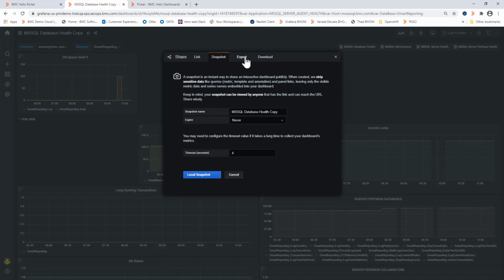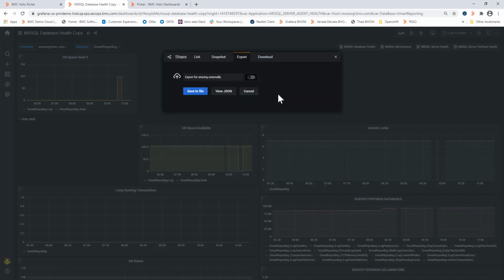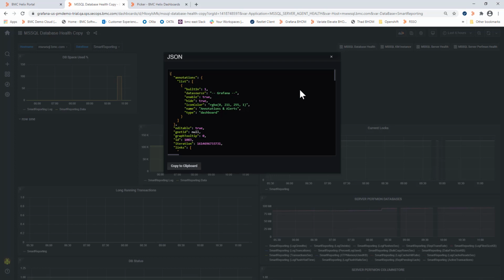Not commonly used though. This particular section is commonly used. You would export your dashboard if, let's say, you developed it in your development BMC Helix dashboard environment, and you want to put it into your production BMC Helix dashboard environment. So here you would export it and it would be in JSON format, and then you would be able to utilize that and import it into your other environment, your production environment.